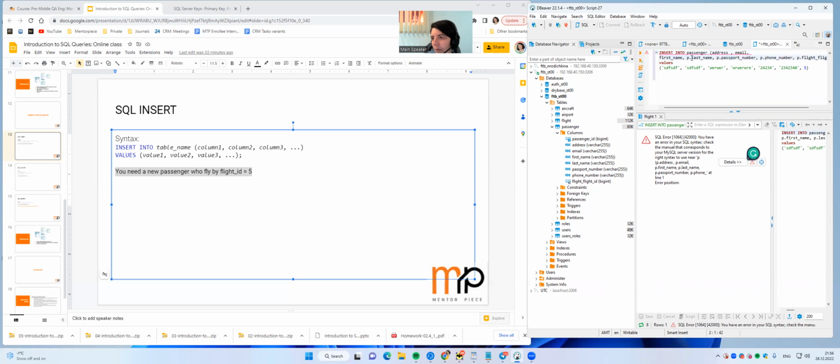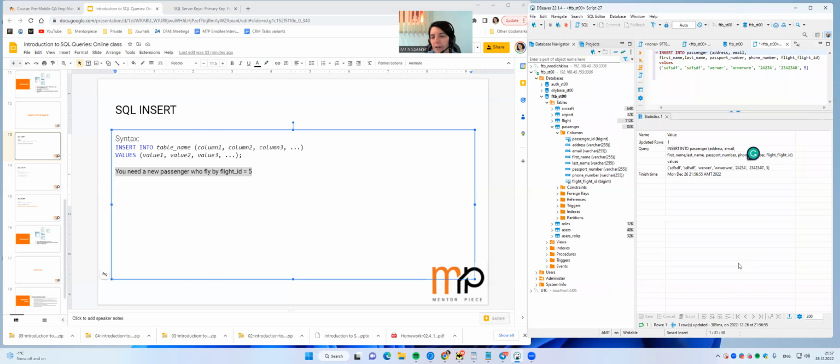First name, last name, passport. And sorry, is a space after the first comma required or no? Yes. Okay, so it works without an alias.